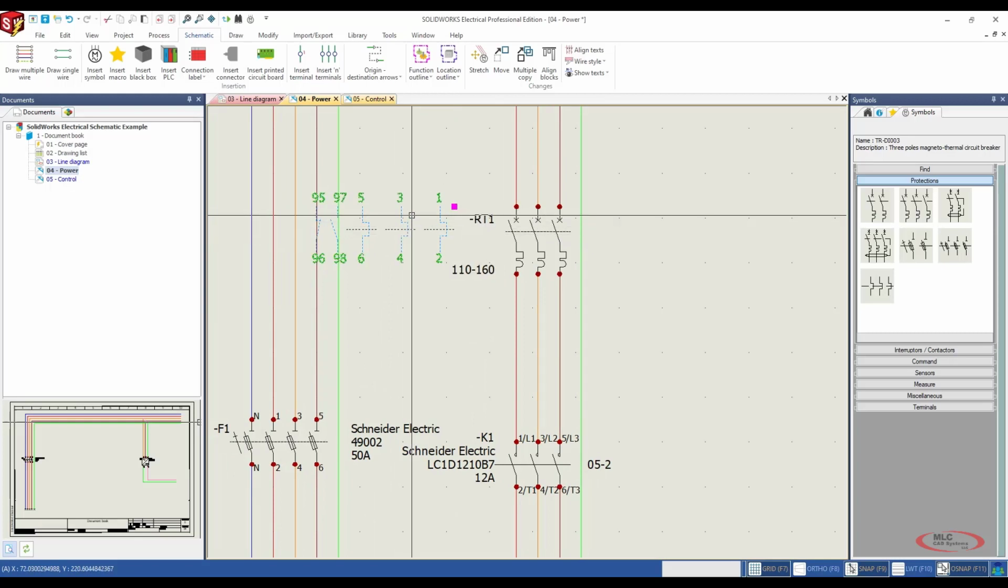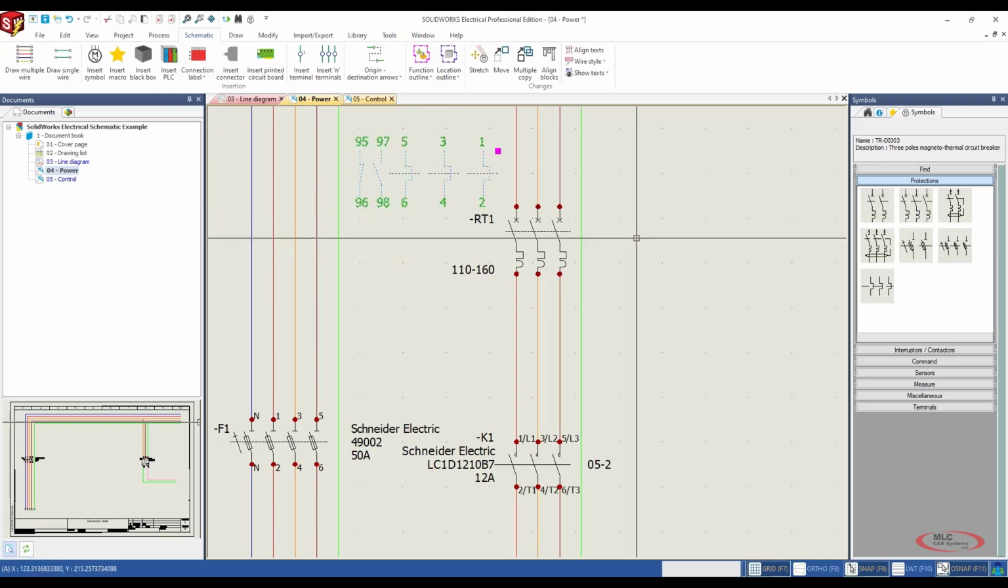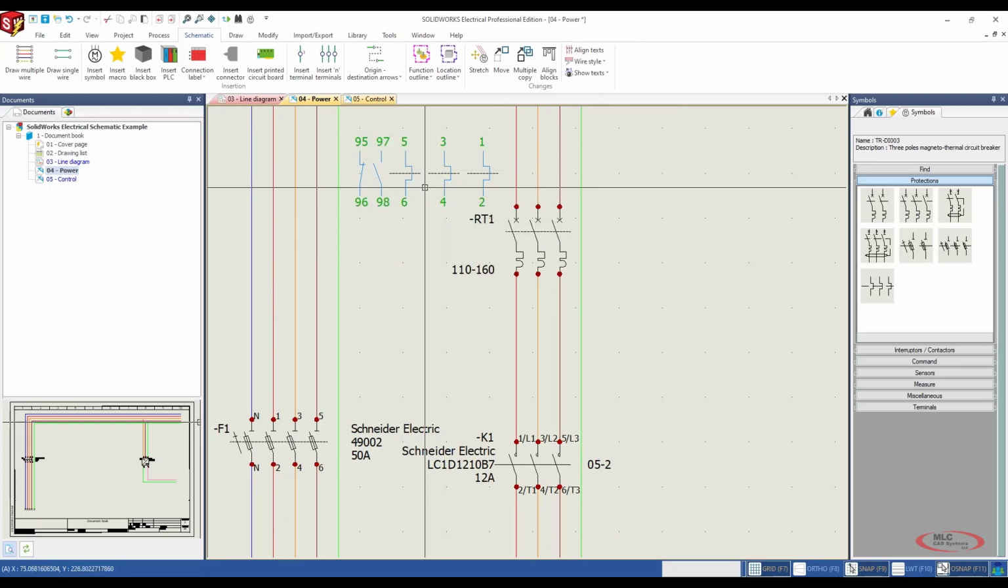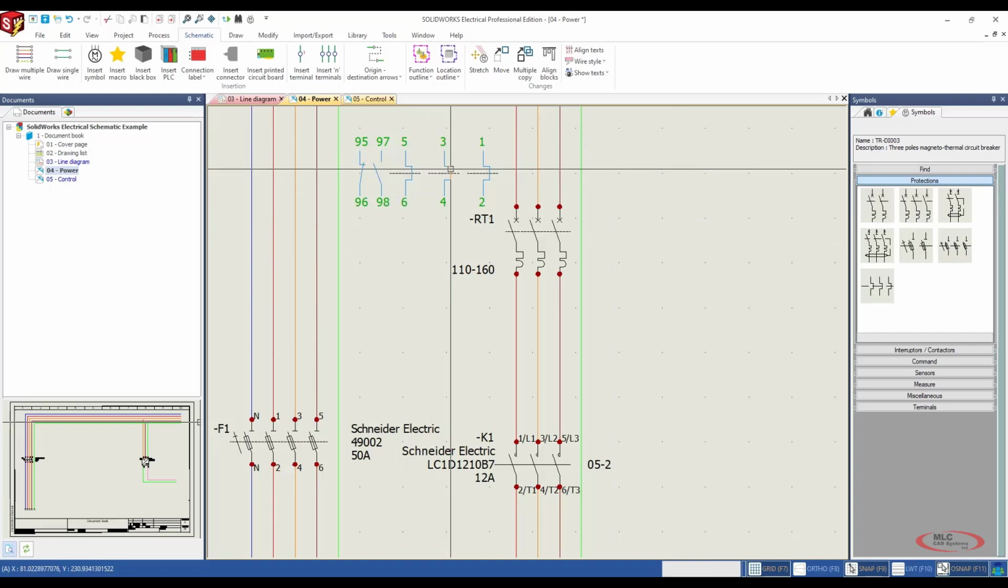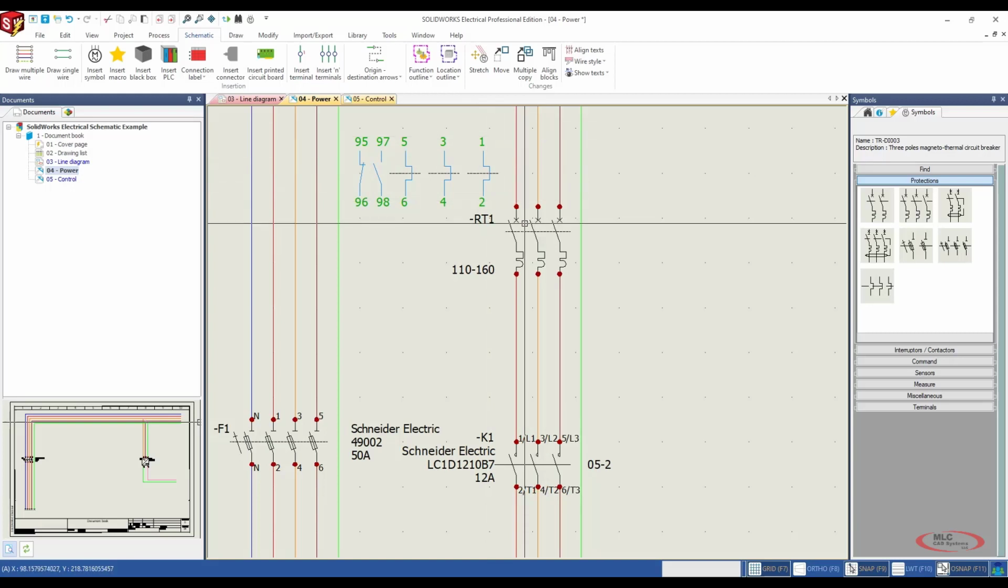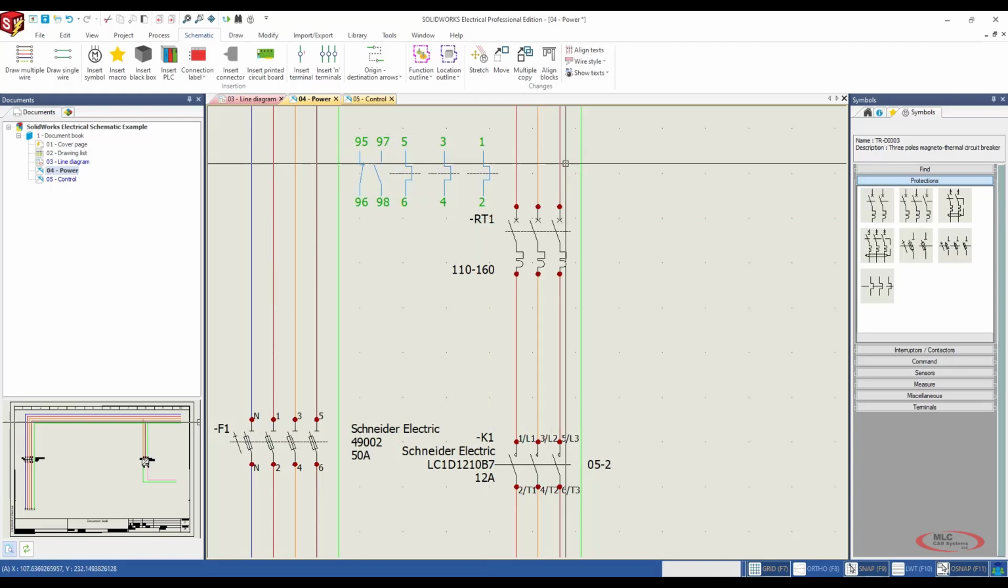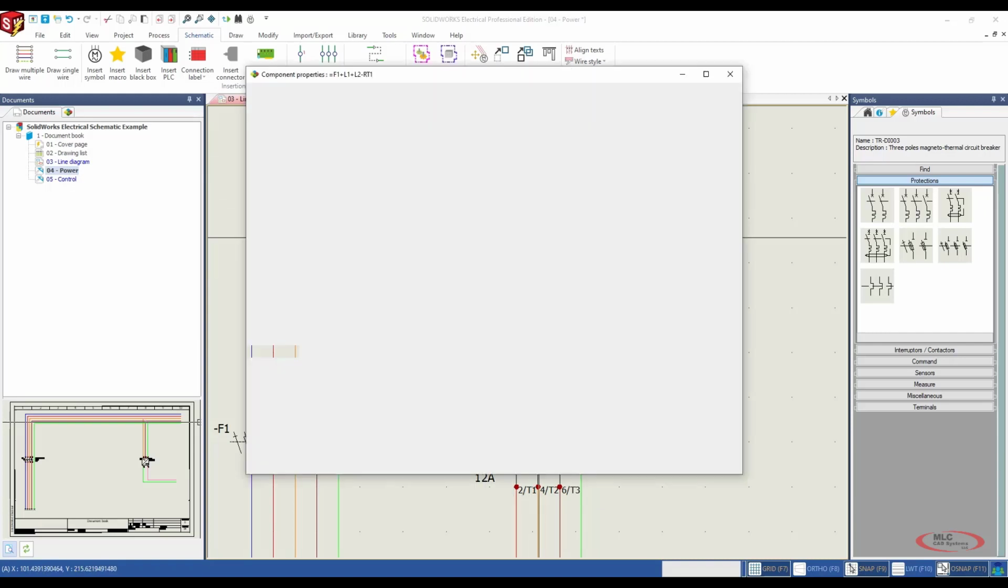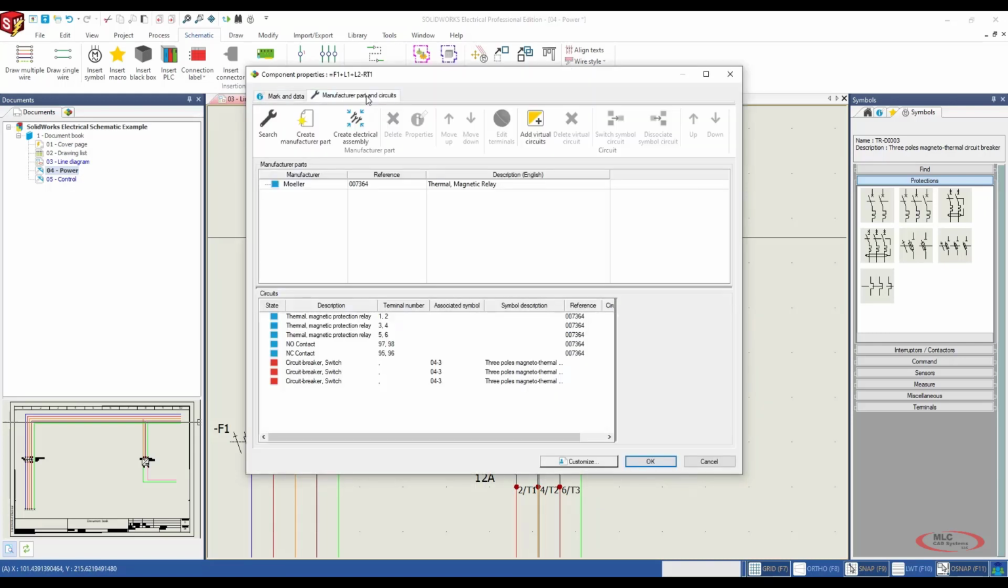Now that we have associated our thermal overload relay with our new symbol, we see that we have this little guy pop up over here to the left of this. This is our cross-reference diagram, and these blue lines indicate that we have available circuits. Well, we know for a fact that these 3 wires are going to each side of this. So I want to double click on the symbol to take a look at our manufacturer parts and circuits, and we can see our circuits.